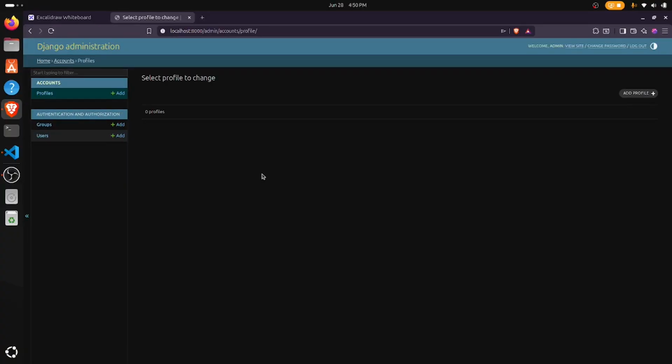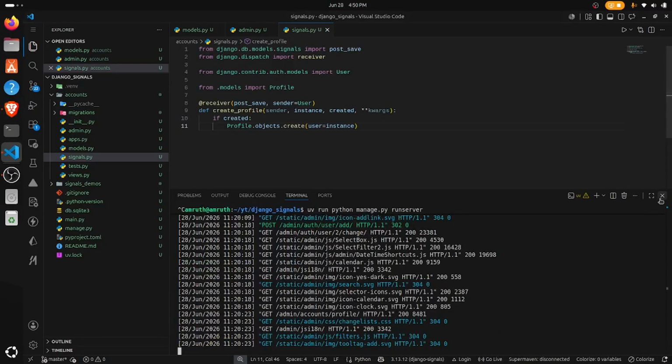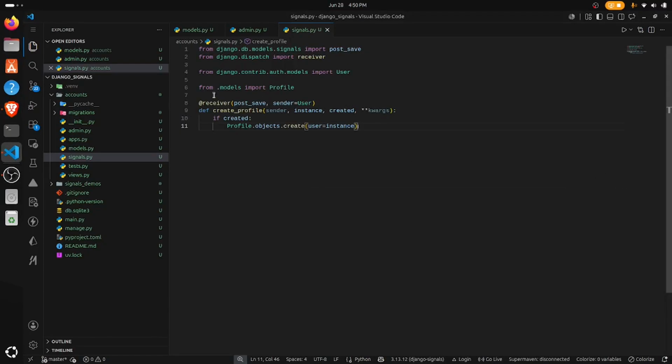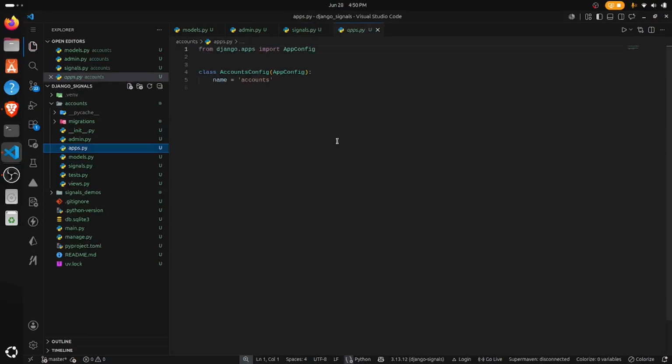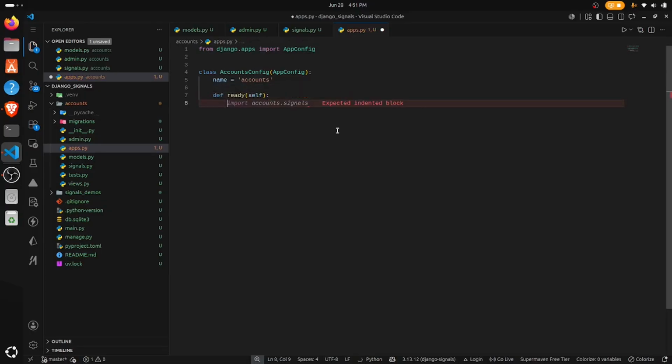Actually, Django doesn't even know this file exists. Python only runs files that are imported. Right now, nothing imports signals.py. So Django never executes this file. So for it to work, we need to import that inside the apps.py. Here, we want to import accounts.signals.